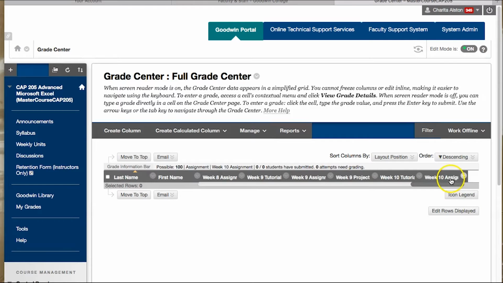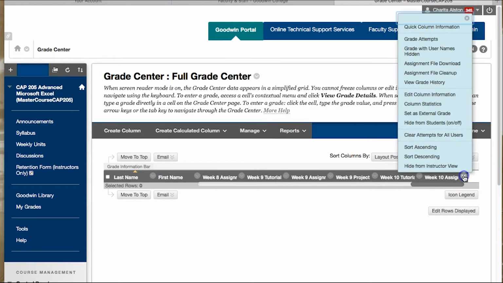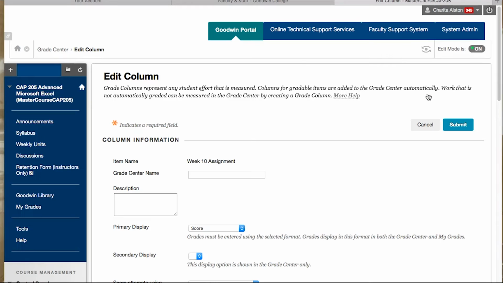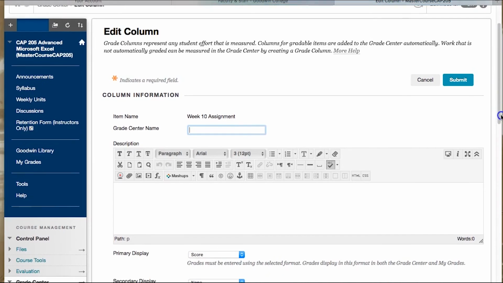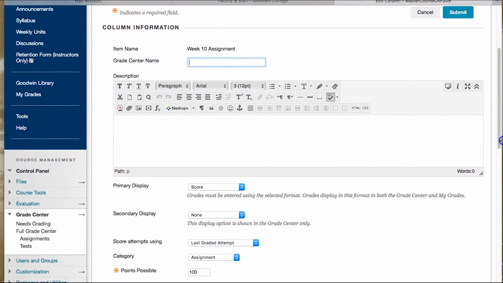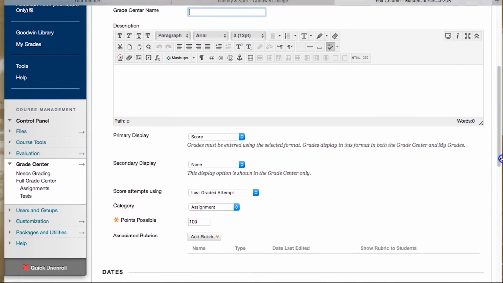If you need to make changes to a column, such as change the associated category, click the downward icon behind the column name. Select Edit Column Information. You will now be directed to the Edit Column page. It will be similar to the Create Column page, but with pre-filled information that was entered or selected when you created the assignment.